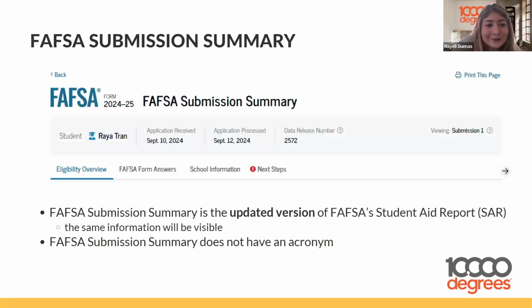We can move on. Perfect. So we're going to touch on the FAFSA submission summary. This is also one of the biggest updates. The FAFSA submission summary is the updated version of the FAFSA student aid report, and it has the same information visible. But the FAFSA submission summary does not have an acronym. So now we're just referring to this document as the FAFSA submission summary. It's no longer the SAR or the student aid report.